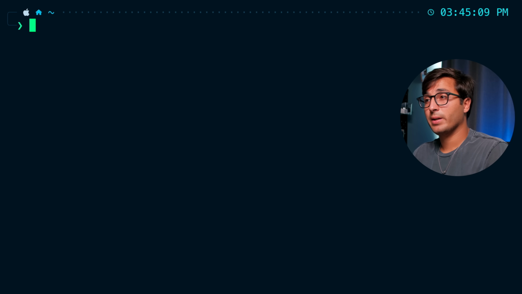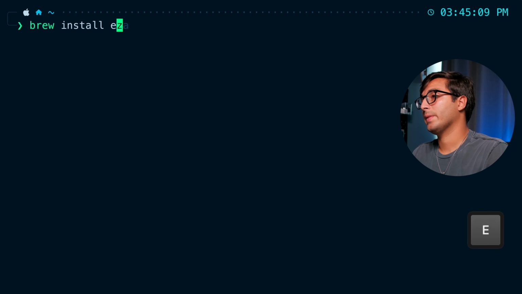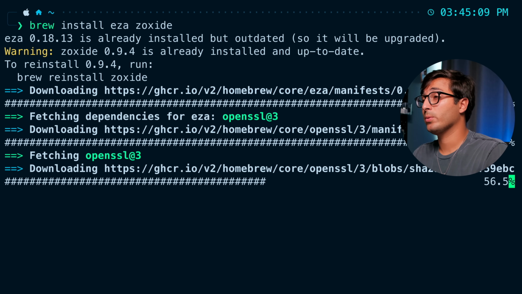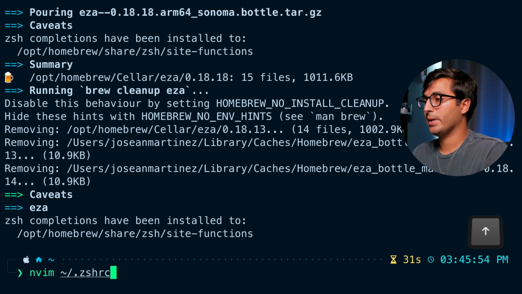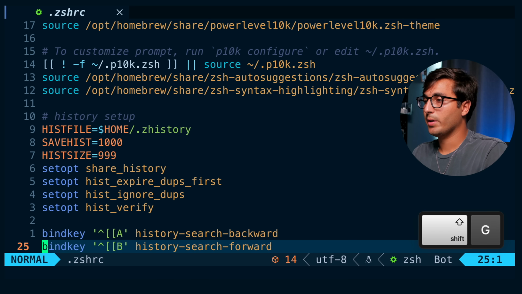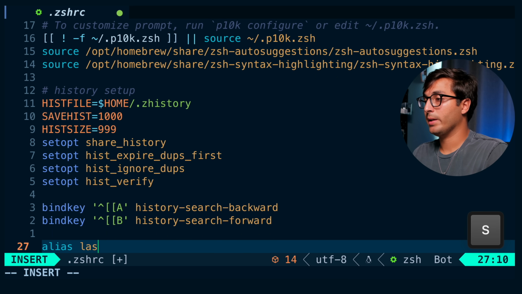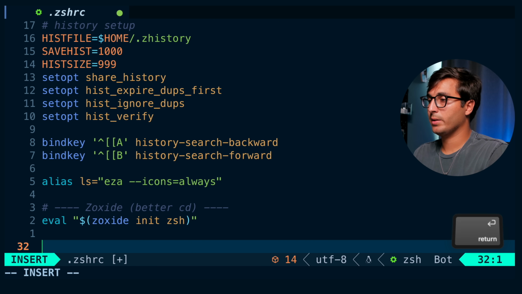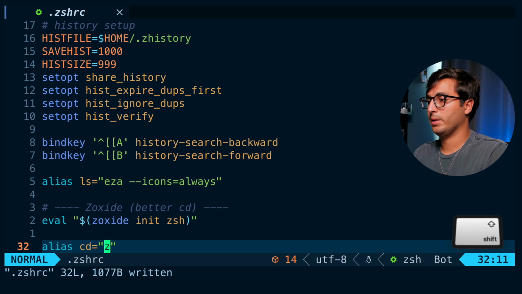Now I also use eza and zoxide for a better ls and a better cd. So I'm gonna do brew install eza and zoxide. These are some really nice tools. You can learn more about them in my CLI tools video. Then again, I'm going to open up my cshrc file like so. And at the bottom, I'm gonna add an alias for ls, which is gonna be equal to eza. And I want to always enable the icons like so. And then finally, I'm gonna add the following to enable zoxide and create an alias for cd equal to z, and save and then quit.